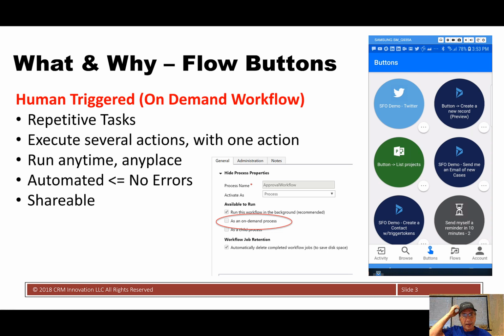They're great for doing repetitive tasks, just like workflows, so you can put a series of steps together and have it execute all of them. You can run it anytime at any place. You don't have to be in the application that you're connecting with. You just have to have either the physical button or the Flow app running on your phone. And of course, it's automated, so it's generally going to be error-proof.